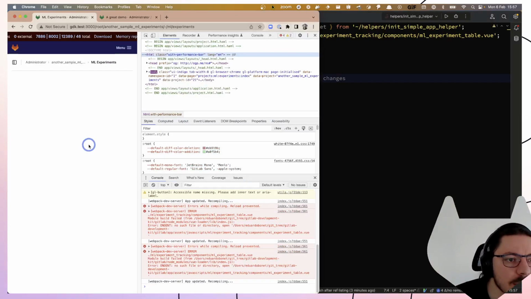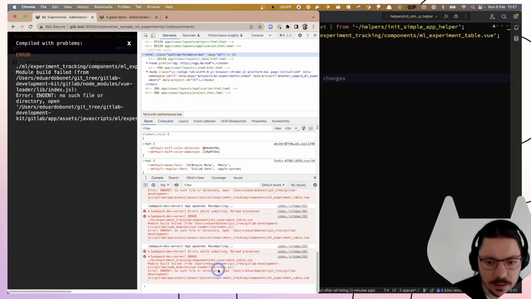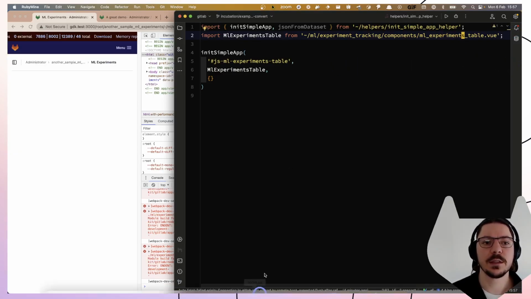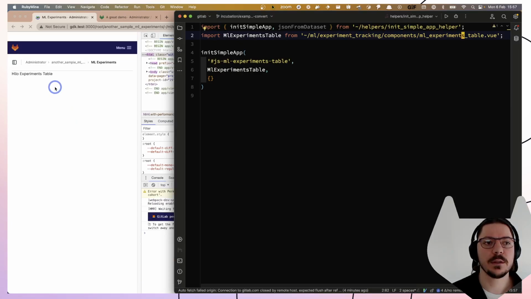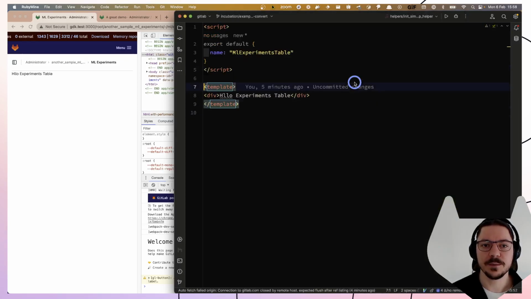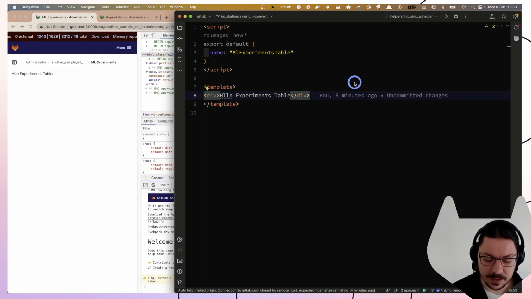So what is going on over here? Okay, this is ML experiments table. Now I should see hello world over there at some point. Yeah, hello experiments table. This is being loaded from the ML experiments table.view. But this is not what we want to do, right? We want to pass the experiments down. We want to show the experiments. So the first thing that I'm going to do is pass the data from Ruby into the component as a prop.